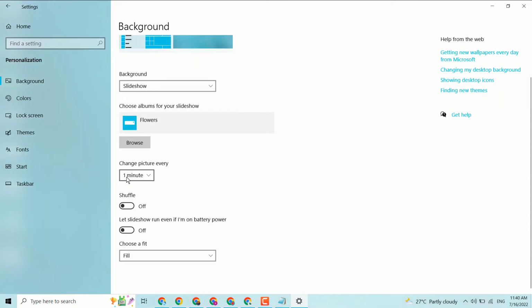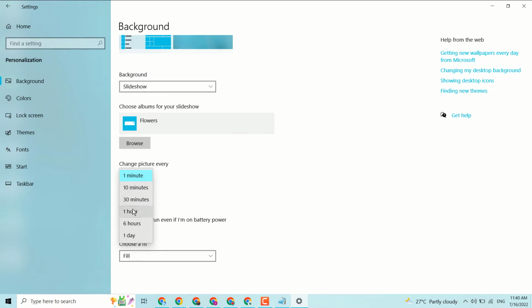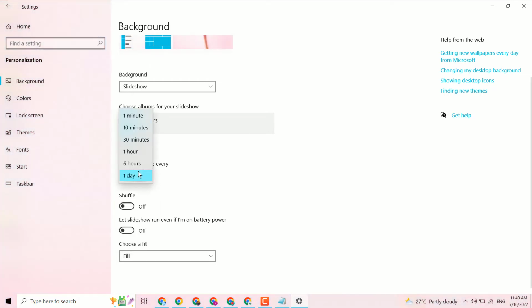Now you will see this setting: change picture every 1, 10, 30 minutes, 1 or 6 hours, or 1 day. So select as your requirement and your choice. Also you can turn on this shuffle option. Let slideshow run even if I'm on battery power.